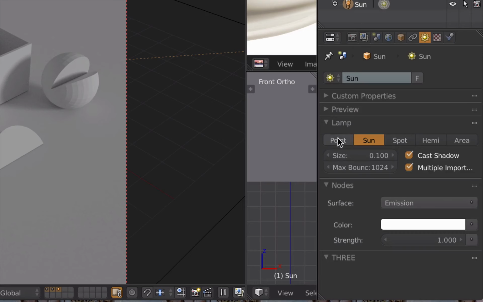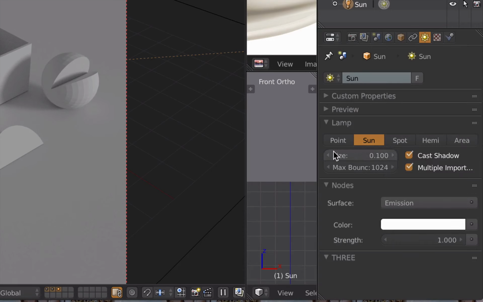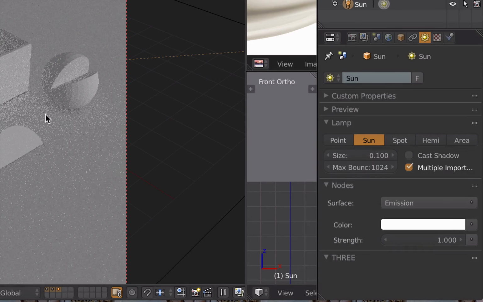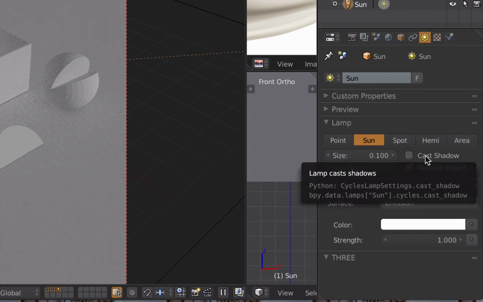And this controls what kind of lamp it is. Right? We made a sun lamp, but you can easily turn your sun lamp into any other lamp. So you don't have to delete it and then try to get another lamp into its same position. Just change it. How big is that? How many bounces? Does it cast a shadow? Turn that off, look, no shadows. Right? So you can make a light not cast shadows.